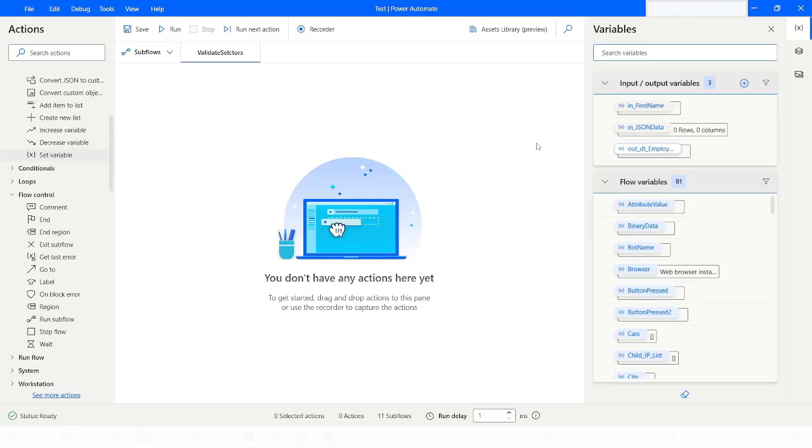In Power Automate Desktop, we have got a new feature which is to validate the selectors while you are capturing the elements from the portal or from the Windows application. So today we will learn how we can do that.